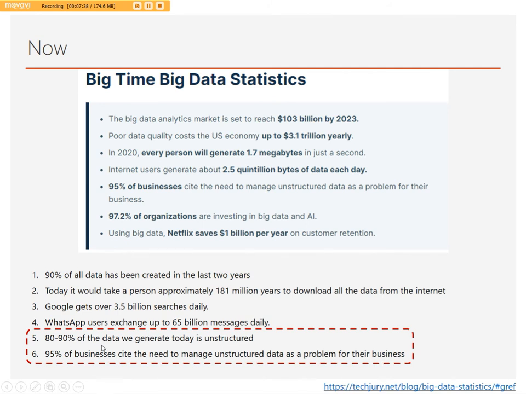80 to 90% of the data we generate today is unstructured. Which means, all that data set that you can use, let's say for me, I work in a bank right now. Most of the data is going to be your transactional data when people swipe their cards. That data set is pretty much structured. But 80 to 90% of the data is unstructured. It's your videos, your images, your voice notes, your voice calls, your text messages, your emails. Unstructured data.